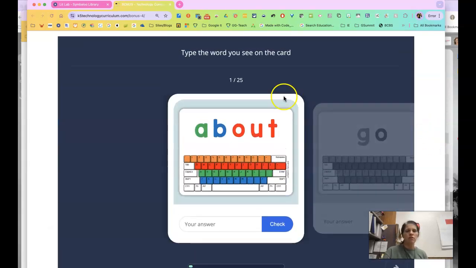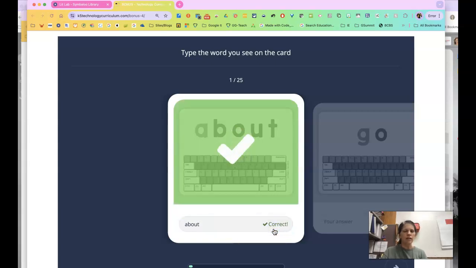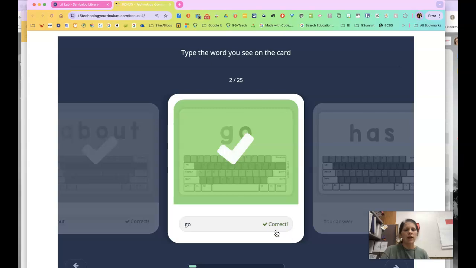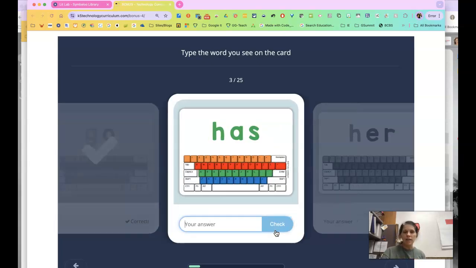The first activity you're doing, we're just working on starting to find our letters on our keyboard. So I am just working on my typing. I would type in the word, and once I get it done, I'm going to say check. It'll take just a second, and then it will take me to the next word. Once again, check. So I'm going to do all 25 of my words, just getting some practice locating the keys.